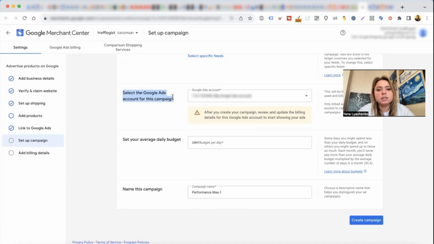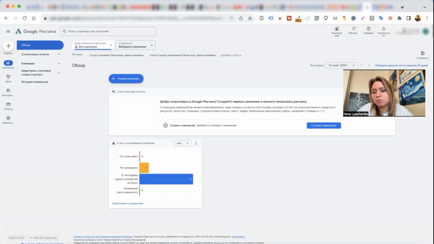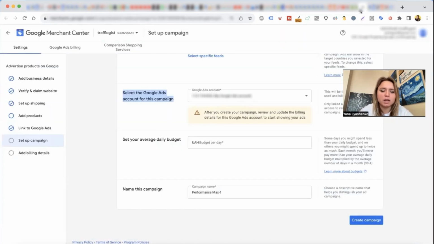Next, make sure to select the correct identifier for your Google Ads account. That is, it should match the Google Ads account with the number you will see here in the top right above the email. This is very important because sometimes different Google Ads accounts get mixed up and all this information gets spread around. After that, make sure to set the daily budget.